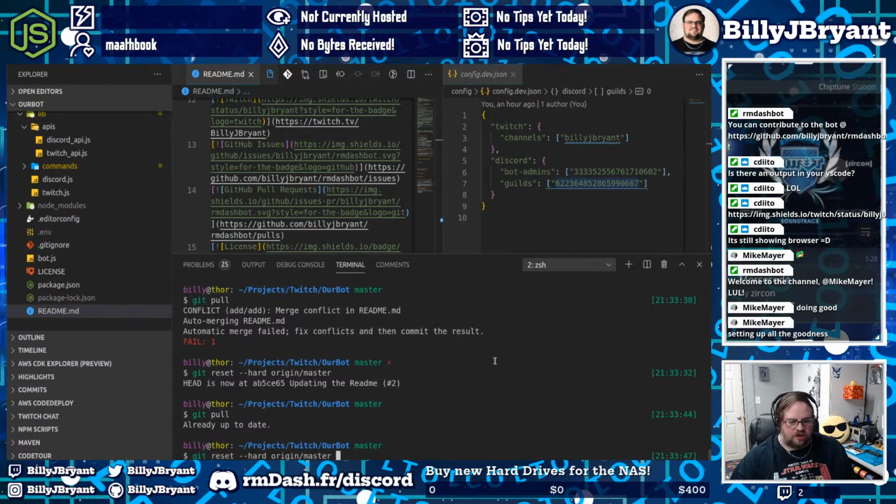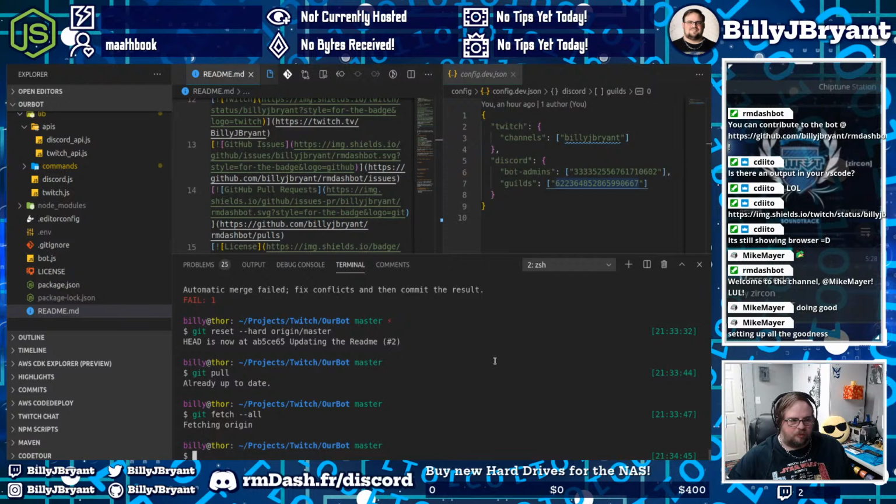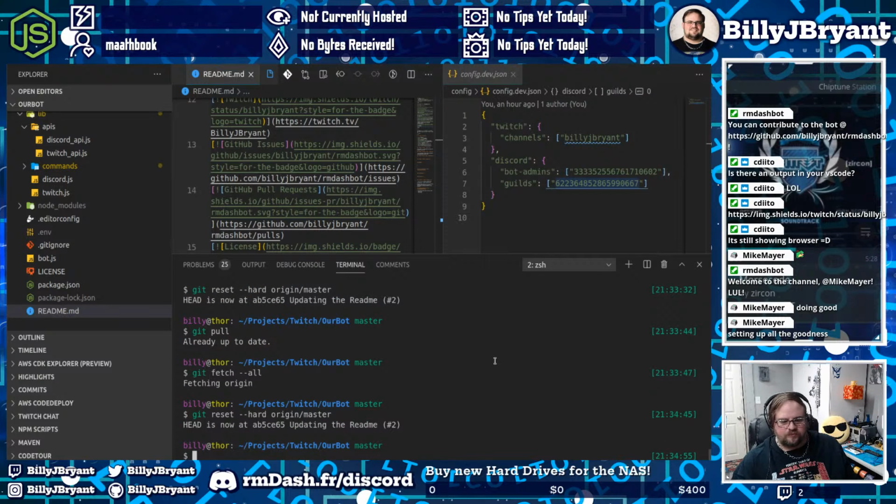So what this is going to do is reset our local branch to make it exactly match the remote branch as it is today. You also would probably want to do a git fetch before you do that. So git fetch --all will fetch all of your branches, and then you can do that git reset to origin master. And this is going to reset you to where you were before.